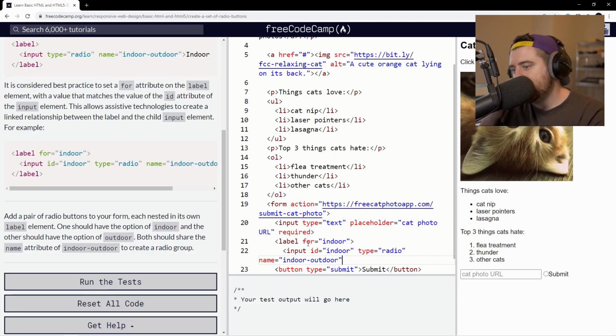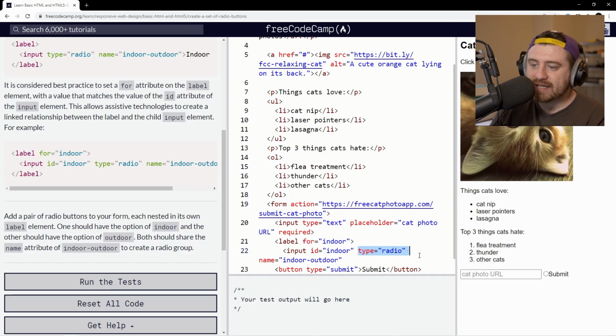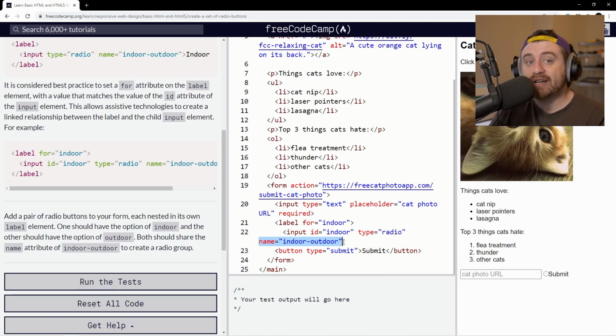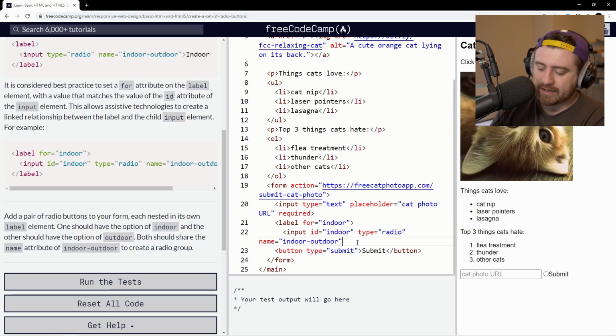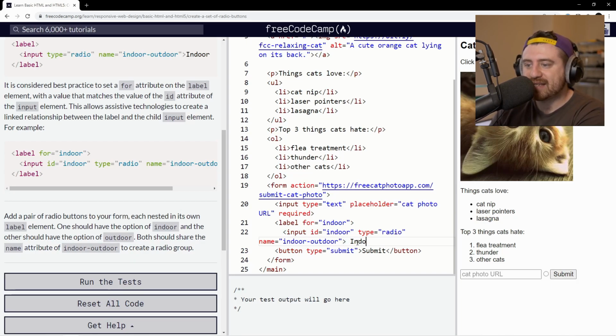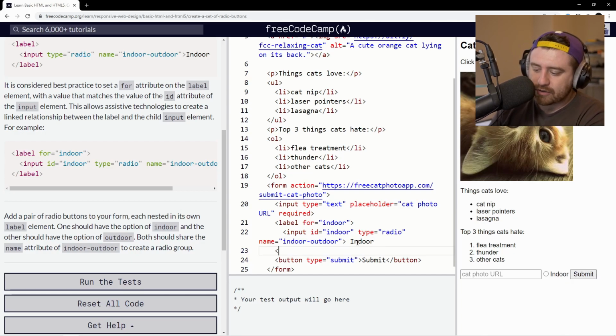Okay, so ID is set to indoor, which matches this for on the label here. The type of the input is radio, and the name, which specifies the radio button group that this is a part of, is indoor-outdoor. I'm going to close that input, and then I'm going to give it a label. I'm going to say space indoor. Okay, and then I'm going to close this label. So now I have this button here, indoor, which I can click. You can see when I click the text here, it also will select it.